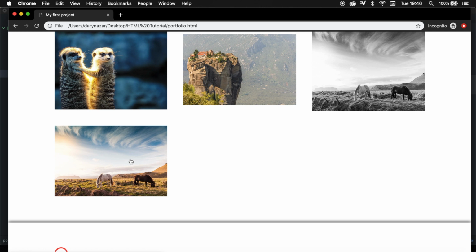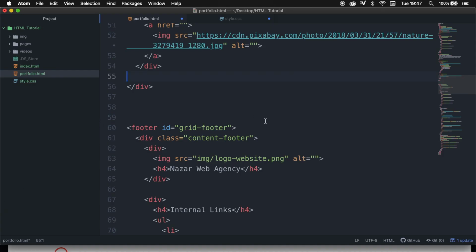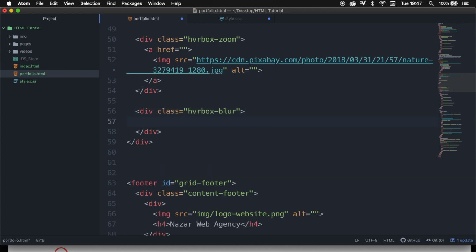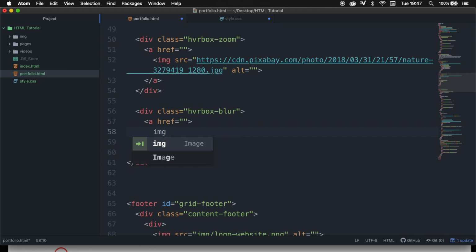For the people that did not watch the previous episodes, we basically created a div in a grid layout system. So let's do that right now. Let's create a div with a class name called hoverbox-blur. Let's hit tab, let's hit enter. We want the images to be clickable, so let's create an anchor. And inside the anchor, I want to place an image.